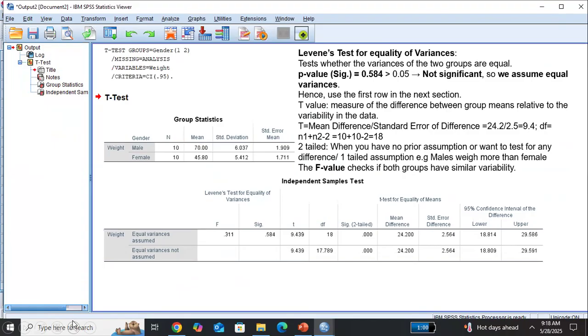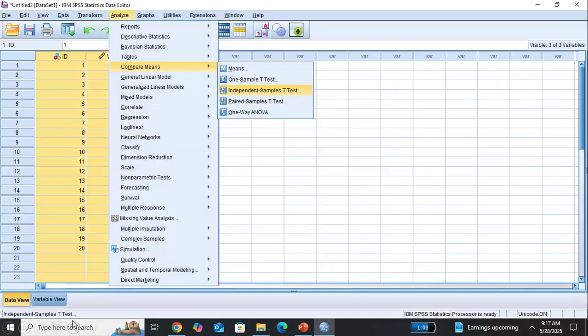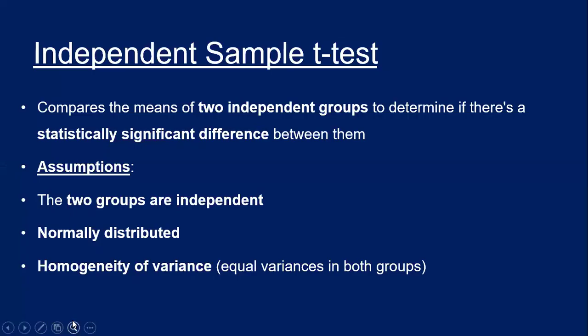The most important thing about the independent sample t-test is that it compares the means of two independent groups to determine if there is a statistically significant difference between them. And while you are seeing the data, you have to see whether the data is following the assumptions or not. So the first assumption is that the two groups have to be independent. There should be no relationship between these two groups.